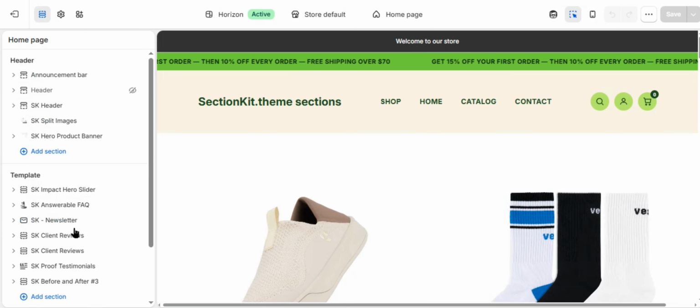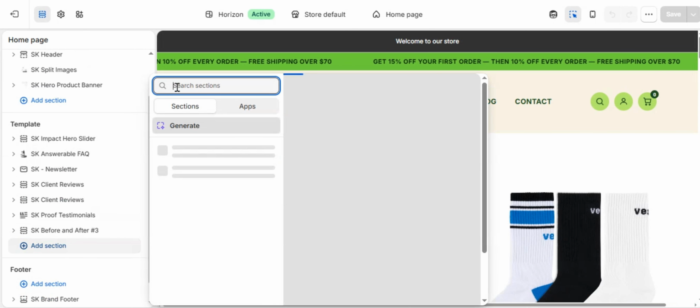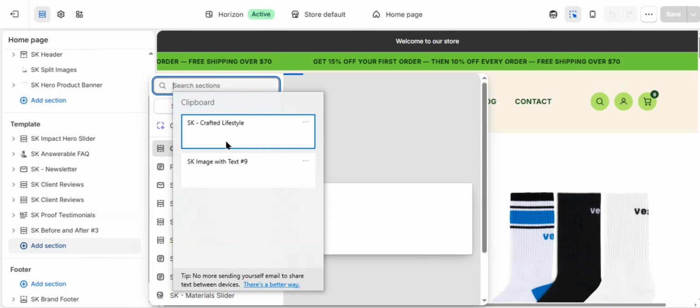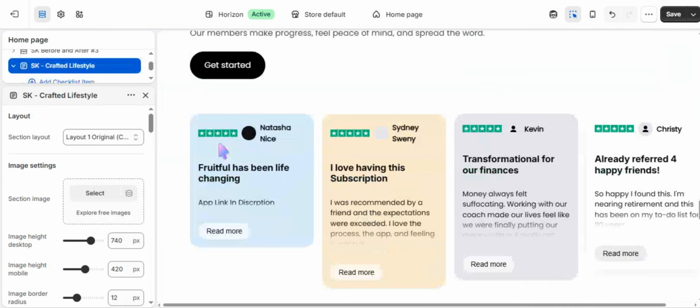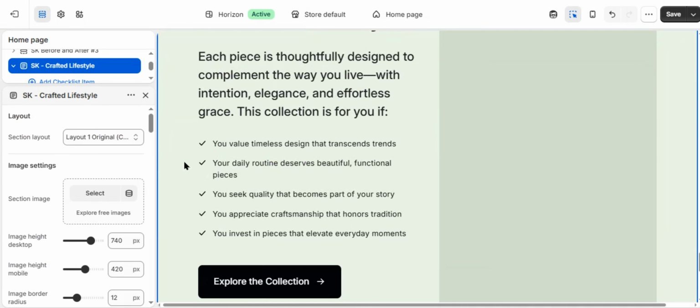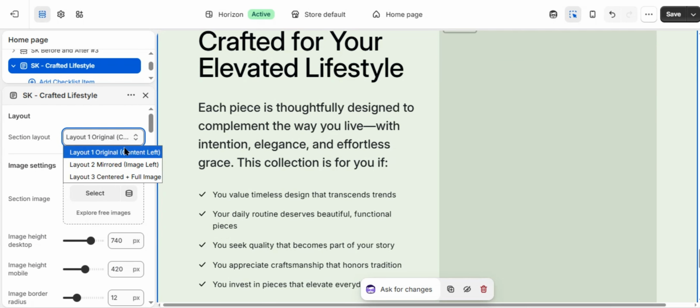Now let's open it in Theme Customizer and give it a second to load. Once ready, click on Add Section, type SK Crafted Lifestyle, and choose that section. It'll be added instantly, and its settings open up on the left side. First option here lets you choose between 3 different layouts. I'll go with the first one.